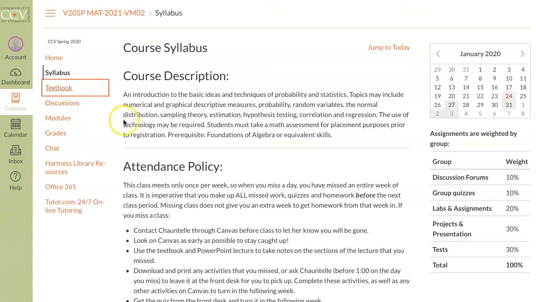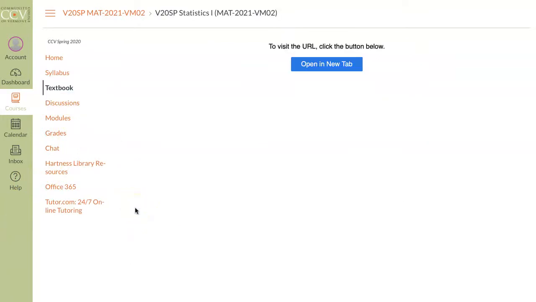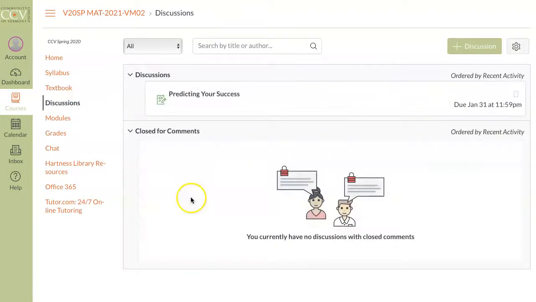The next thing on the list is the textbook. This is another way, I think the third way, to get to the textbook. I will come back to this in just a moment and talk to you about the textbook. Next we have discussions, which we will be having possibly not every week, but many weeks. We will have a discussion online so that we don't have to talk in class. This way, you don't have to talk in front of everybody. You can just type your thoughts to share with everybody. And I'll talk more about that when the time comes.